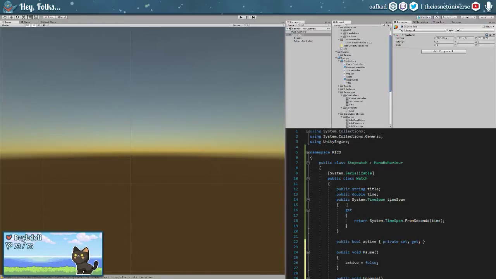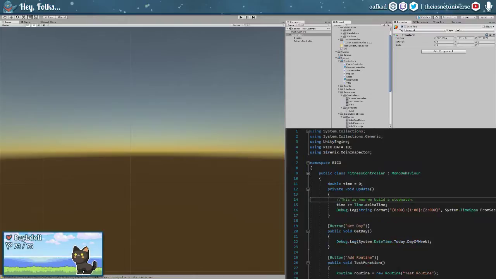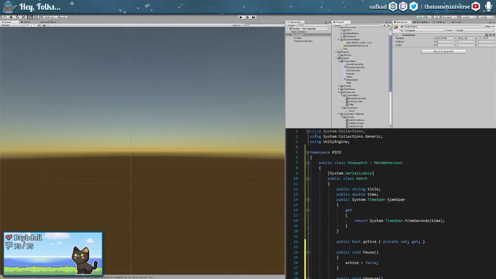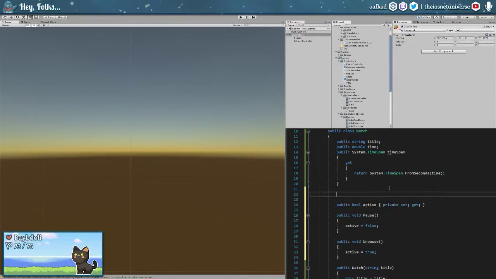Oh, we should also overwrite the toString function. We're going to grab this. Just delete this whole thing out of here. And then public override toString.